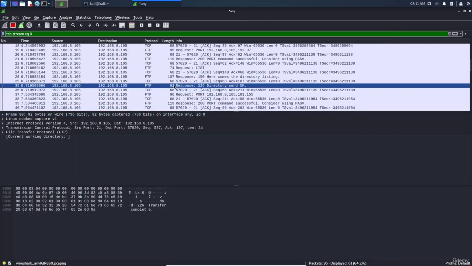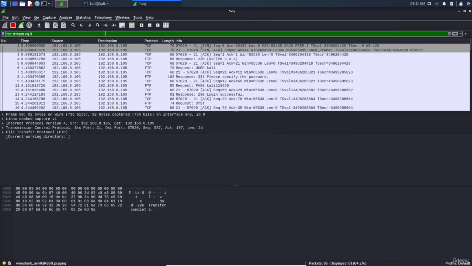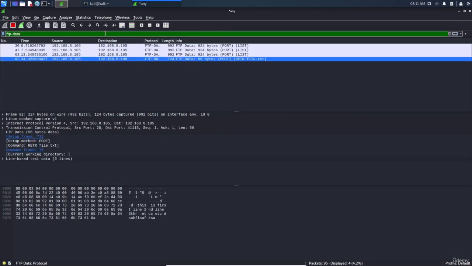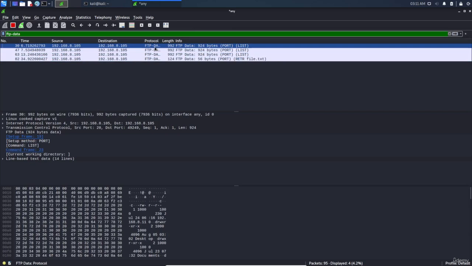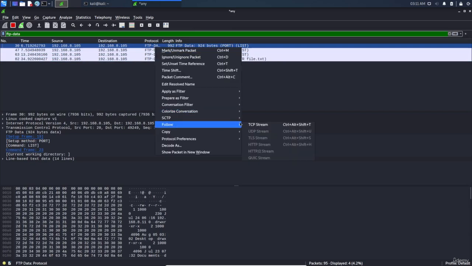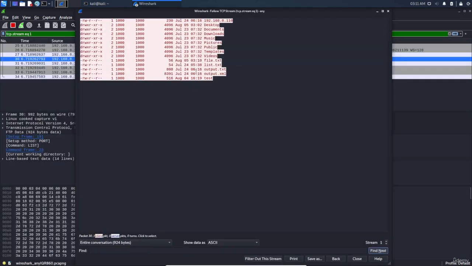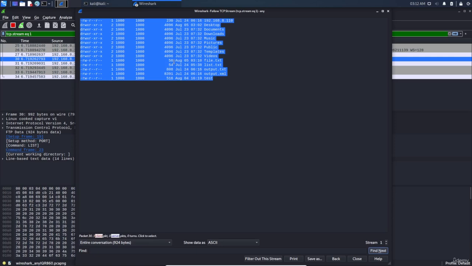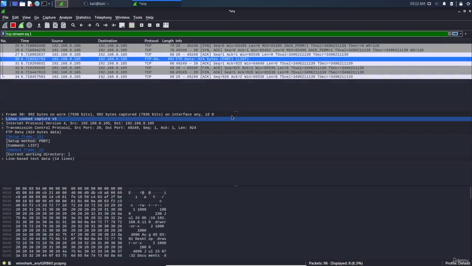So how do we get the content of the file? Filter by ftp-data. Press enter, you can see that it is here. From here, right click, TCP stream, and you can see that we are receiving some data. Remember, when I typed dir, we received the directory list.